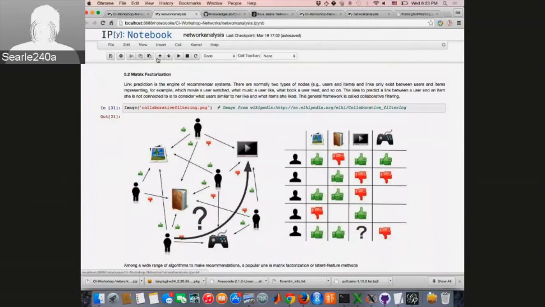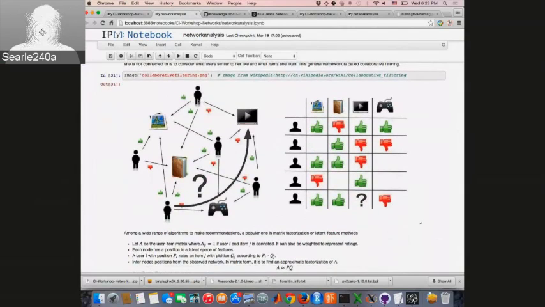So if you look at this picture, there are two types of nodes here. The first type is users. The second type is items, books, music, video games, etc. And we know which people bought which thing, which people like which item. We call it a bipartite network because there are two types of nodes, and a link only runs between a user and an item.